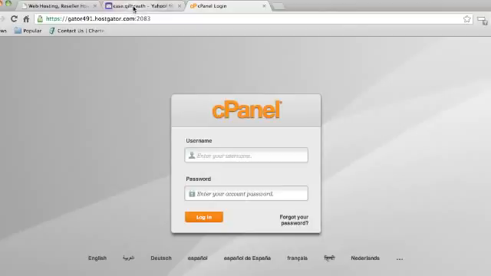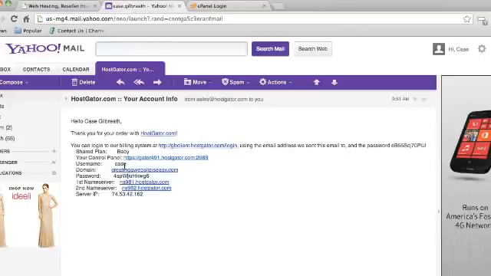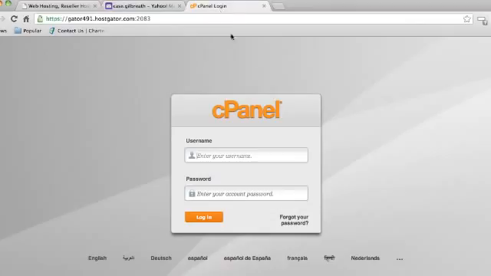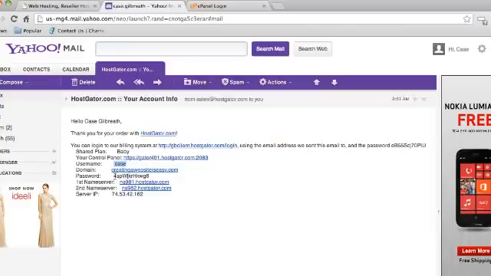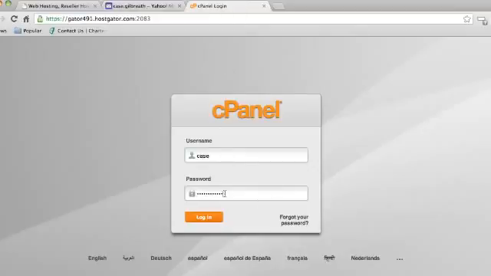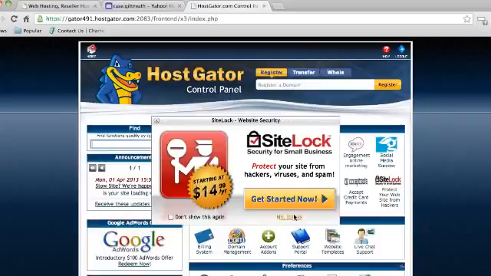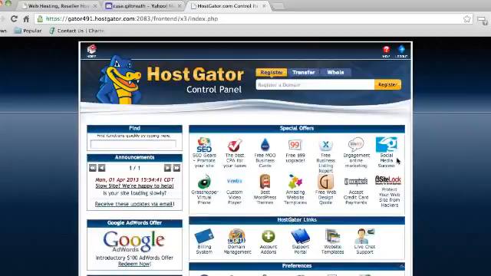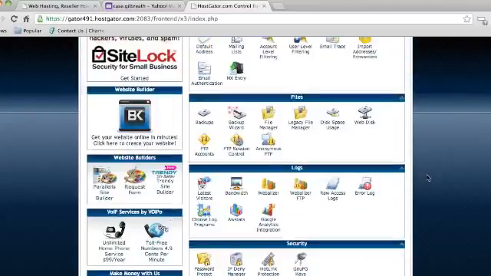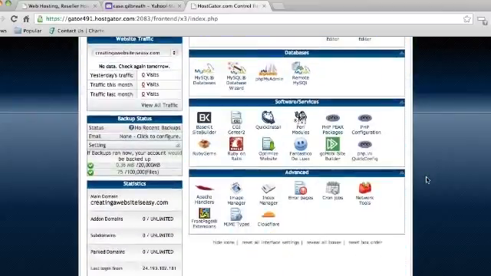And on this page, let's grab our username that we just set up with them. So for me, that's just case. And our password is right here. So let's copy and paste that. Copy, paste that there, and we'll log in. And no thanks.